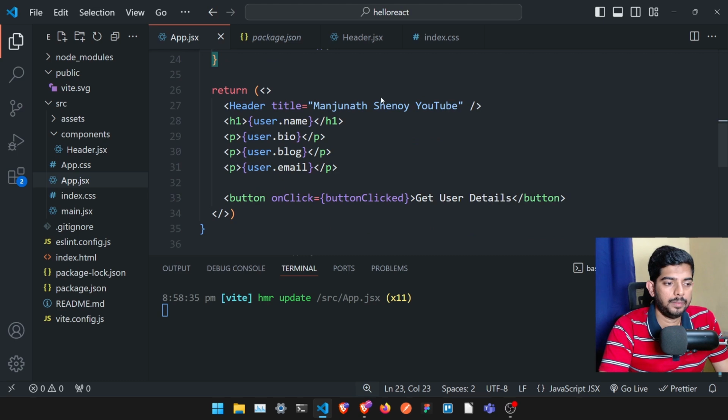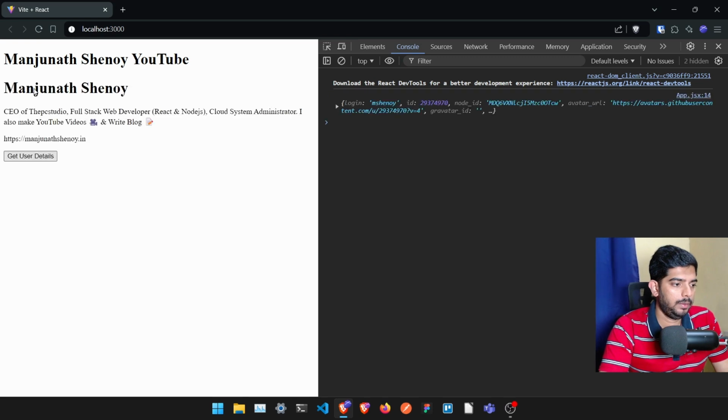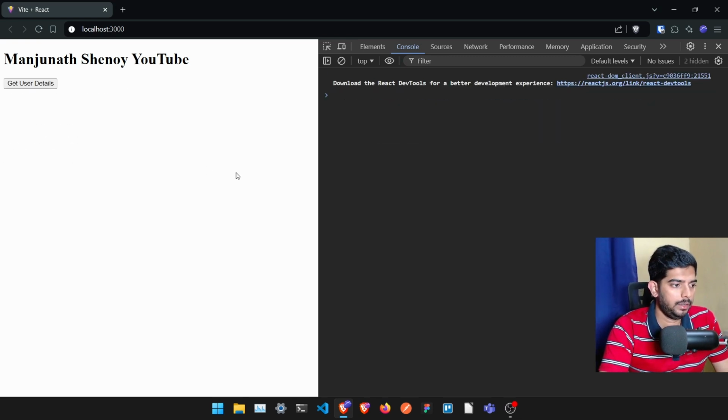Once that is done, we should be able to see no error, and if we click on get user details, it's going to fetch it, and if I click it again also, it's going to fetch it again. And I'll refresh it, and we'll not see anything here.